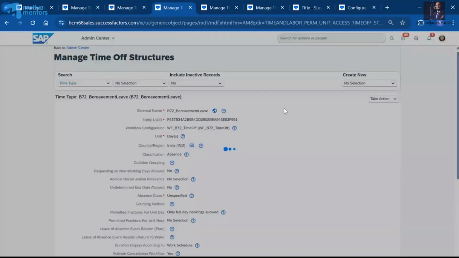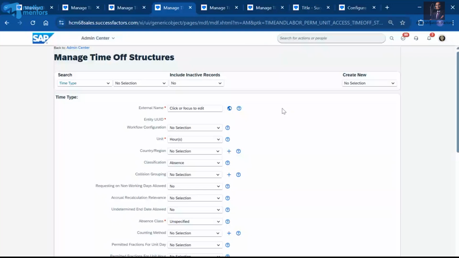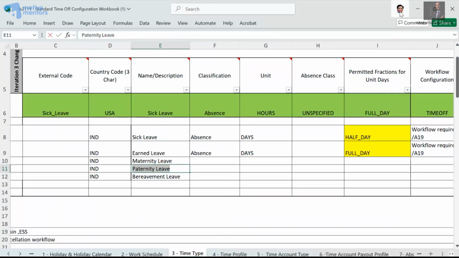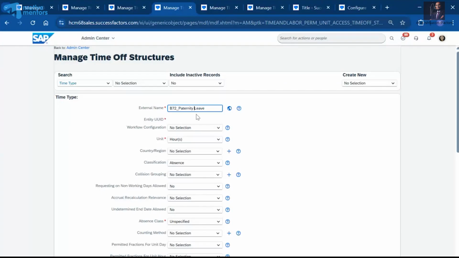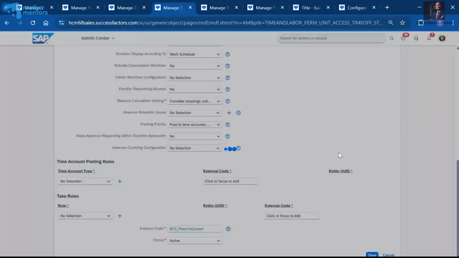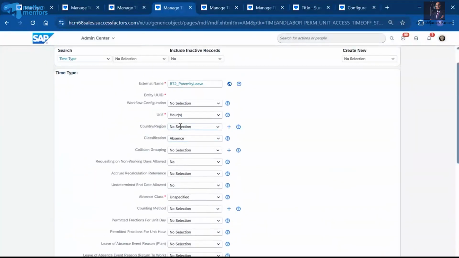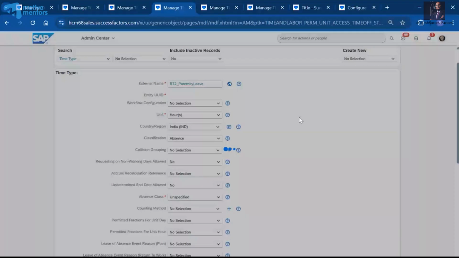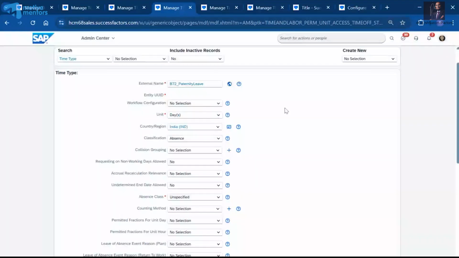For paternity leave as well, we'll create this also as absence only. Batch number 72 underscore paternity leave. Copy this one. Let's go for paternity leave, and I'll make the external code paternity leave. Once the external code is completed, I want to deploy for a country. I'll make the country India. And then I'll make the unit per days.